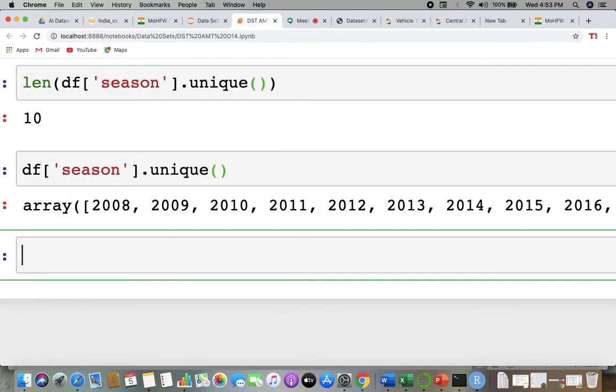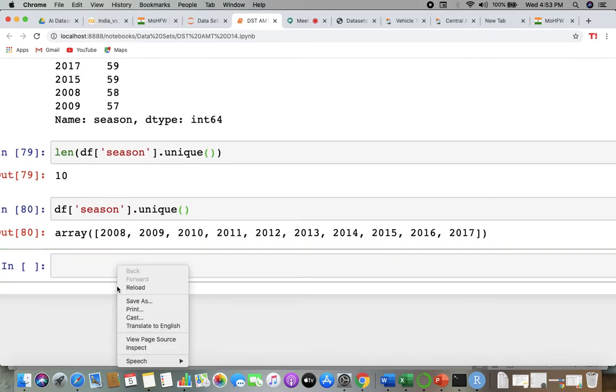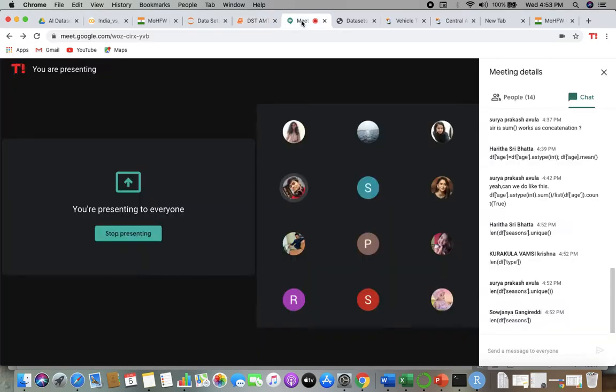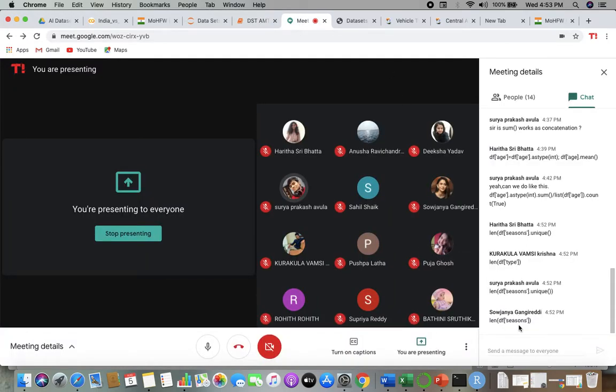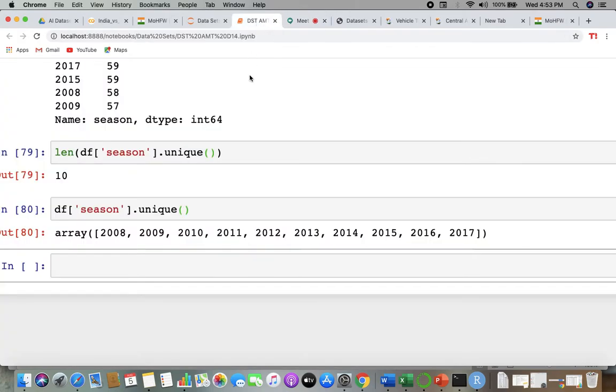So we are having data from 2008 to 2017. Length of df of season dot unique, we have forward dot unique. Yeah, Surya said that's okay. Arita says type. Where did this type come from? From C. Okay, so you are getting 8, 9, 10, 11, 12.